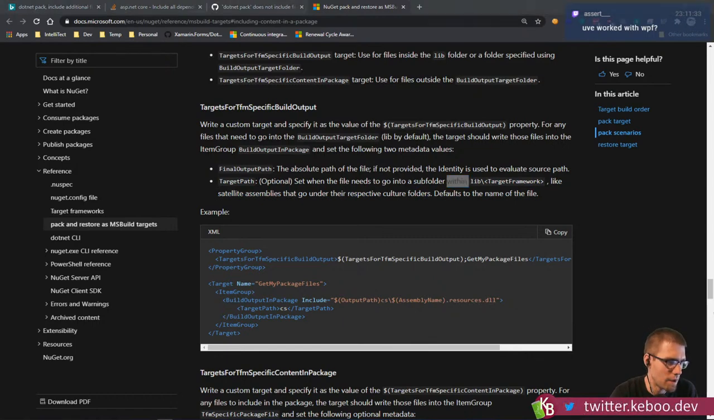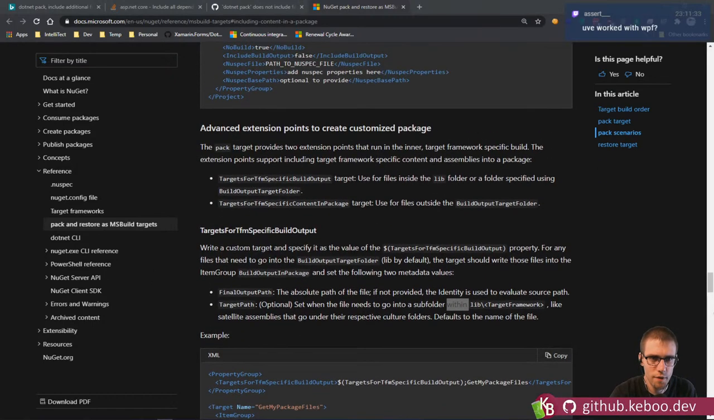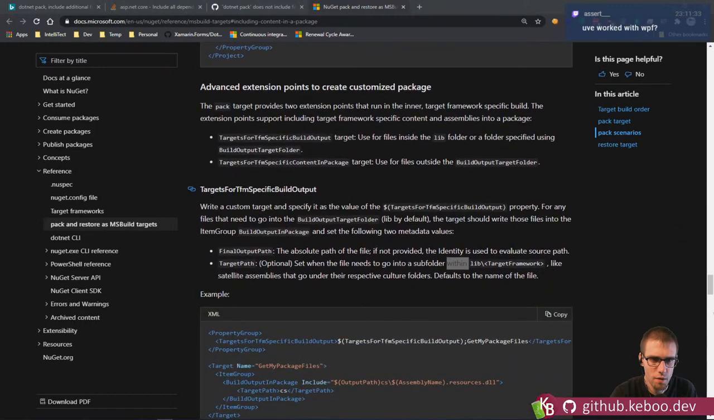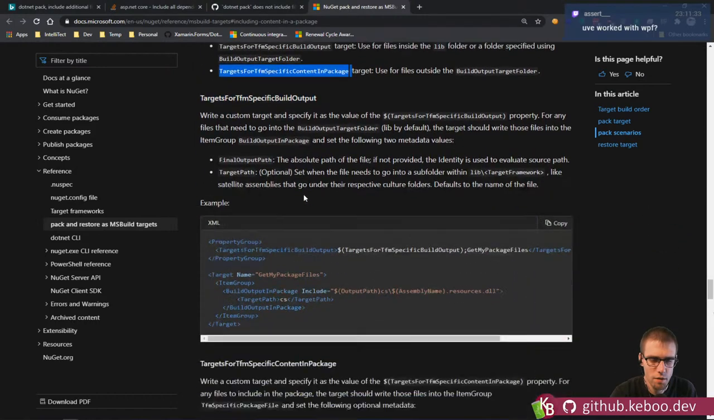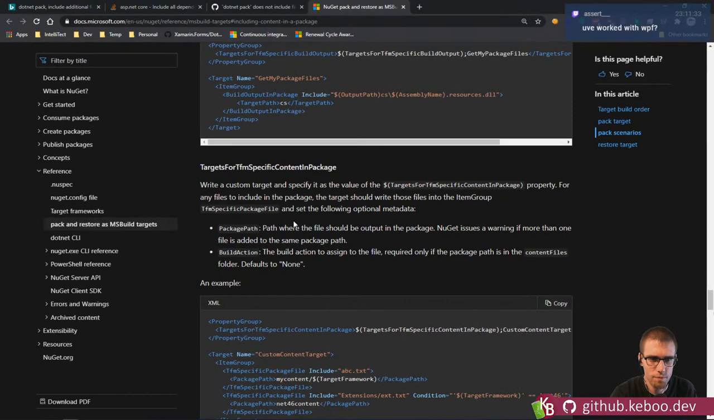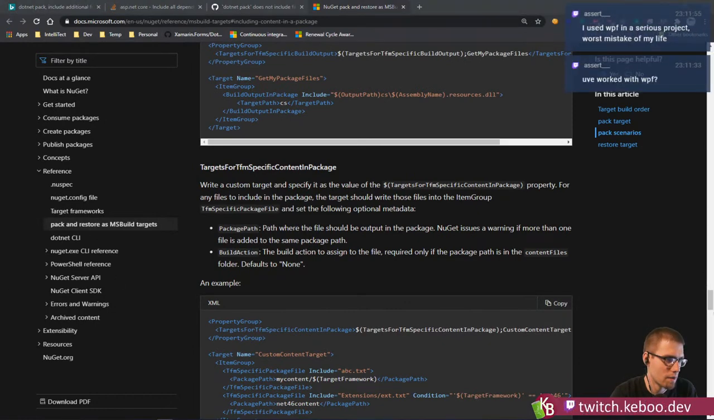You've worked with WPF before? Yes, I have. I have done quite a bit with WPF. Let's see here. So target framework, content and package. Worst mistake of my life. What started to lag?